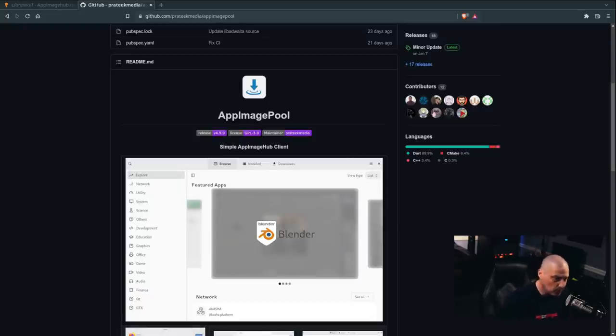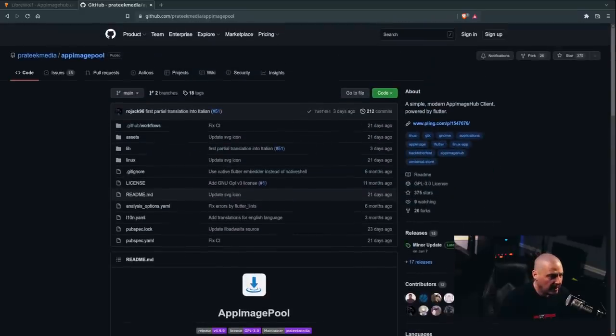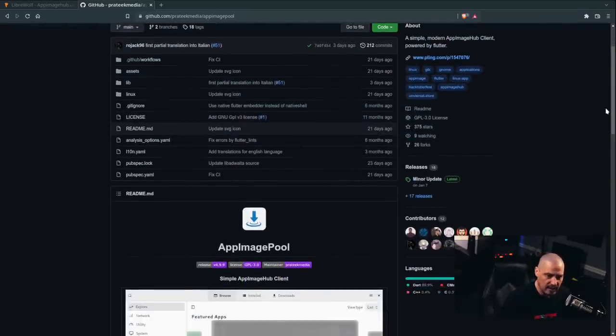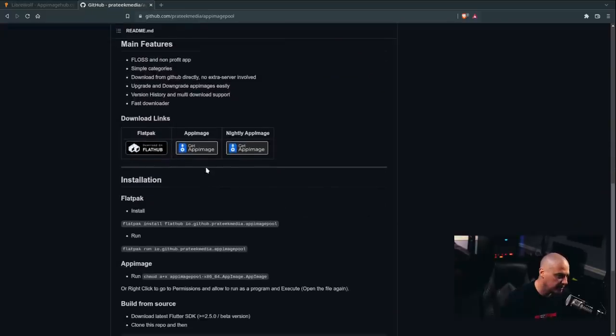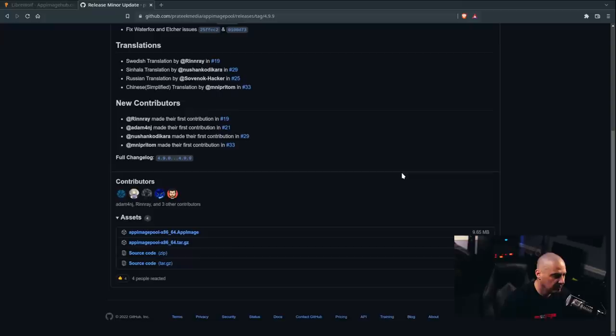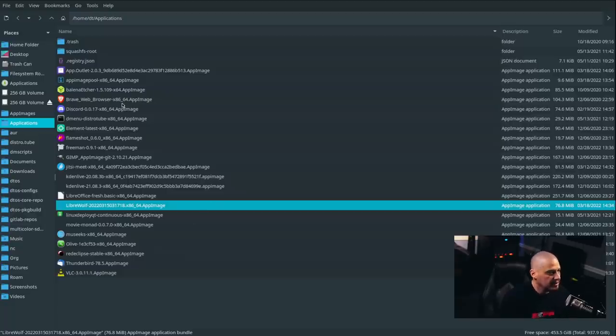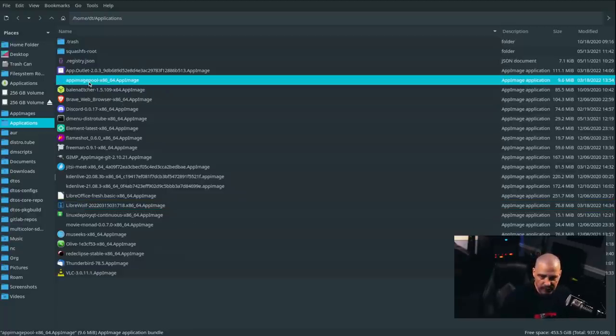As in jump in the pool. So AppImage Pool. Again, you can't get this on AppImage Hub. I don't know why they're not listed on the hub, but if you go to their GitHub and go to Get AppImage, you should find the downloads for AppImage Pool, x86-64.appimage. Download that.